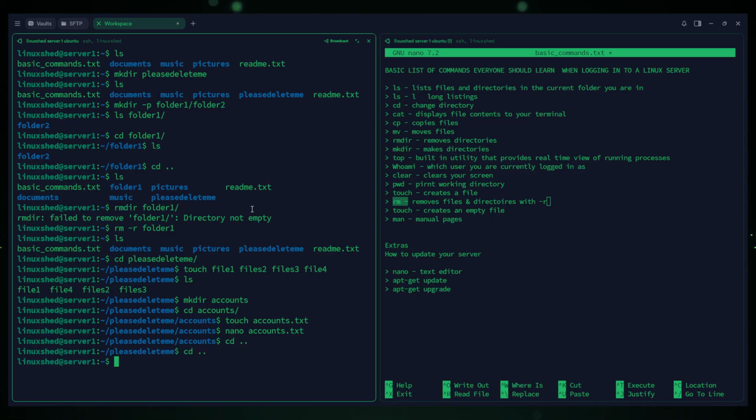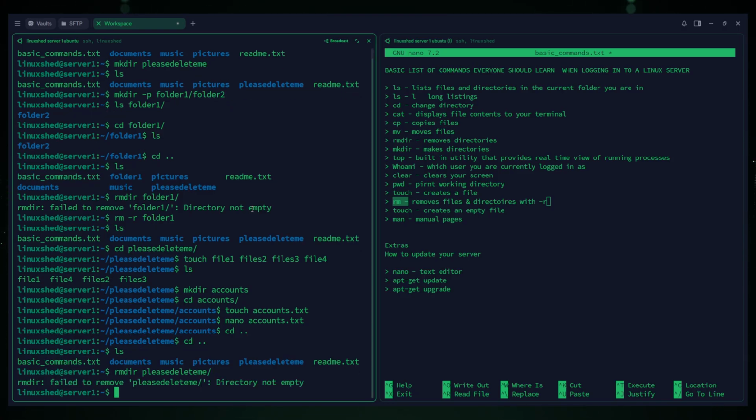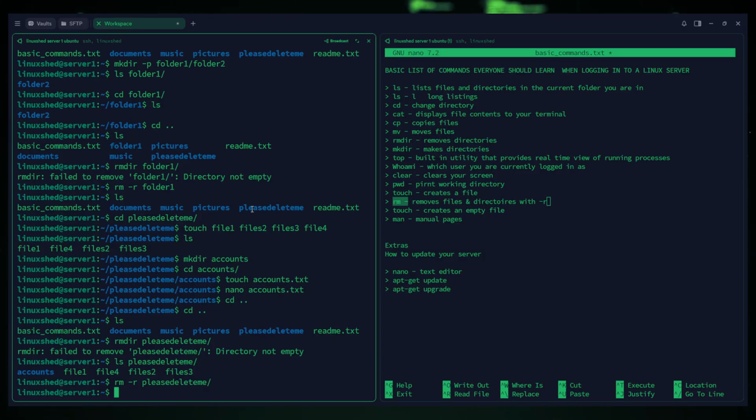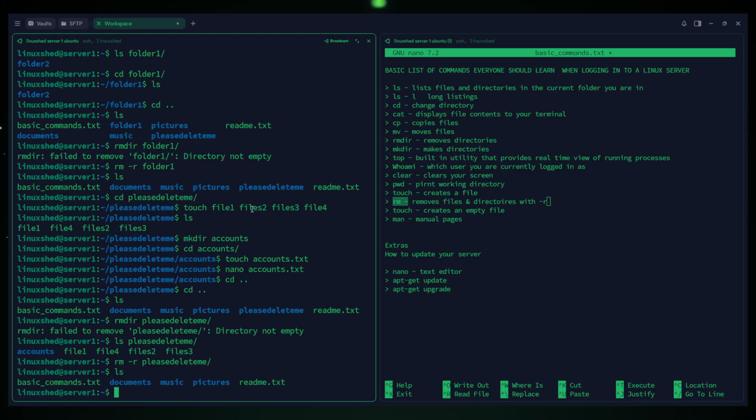So I'm going to go back to my home directory, and I'm going to try and remove all of those files and folders in the Please Delete Me folder. It won't let me do it with plain rm, obviously, because the folder isn't empty. If I ls, for list, Please Delete Me, we've got the accounts folder and our files in there. These are very important, but if you run rm -r and the folder name, it will remove all of them. So by typing that command, I've basically lost my accounts. ls, it's gone. So be careful using rm with the argument of -r on there.